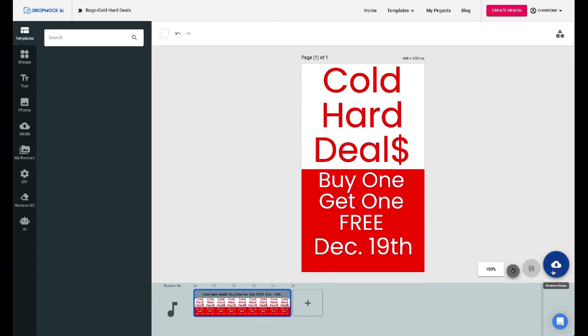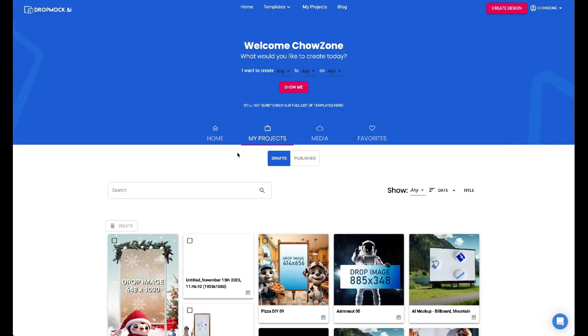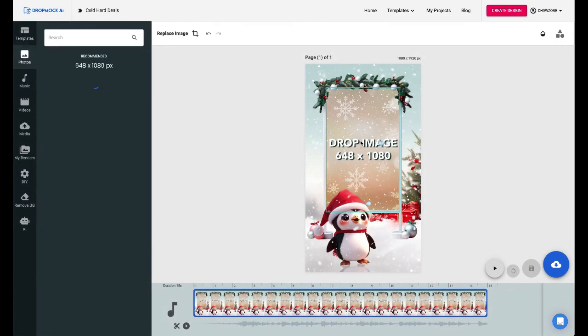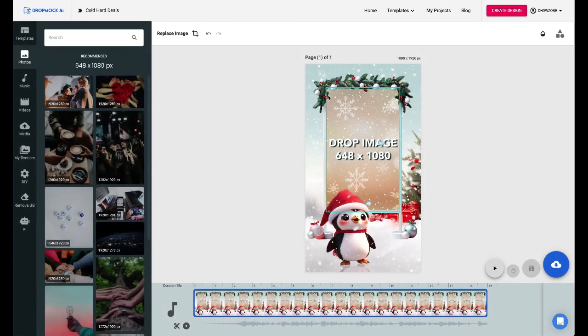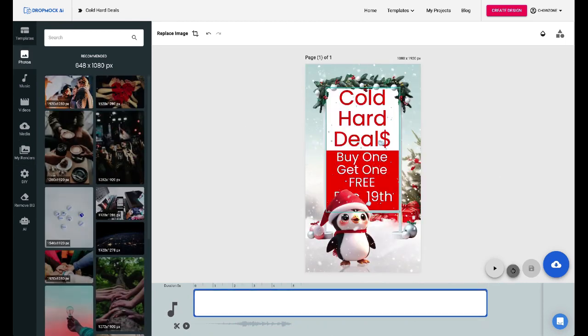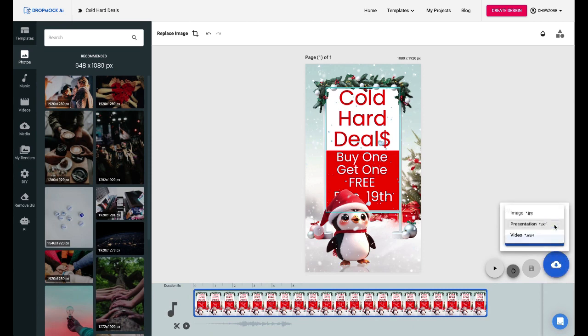It saves it automatically, but I always save it again, guys. Save, save, save, save, save. Click projects. Let's go to our penguin. Modify project. Click on the image. You'll see it's highlighted now. See the blue? My renders. Cold hard deals. Ladies and gentlemen, this is so simple. Now I click here. Boom.